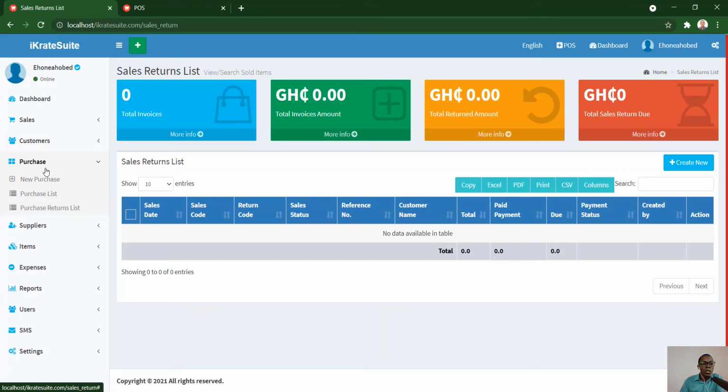The next module is purchases. So with purchases, we can add a purchase, as in if you go and buy products and you want to put them onto the computer, you capture them as purchases. And this helps you track all your transactions. That is, anytime you buy any product that you are bringing into your store, then you enter them here.